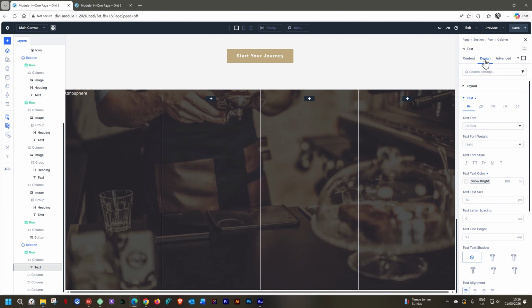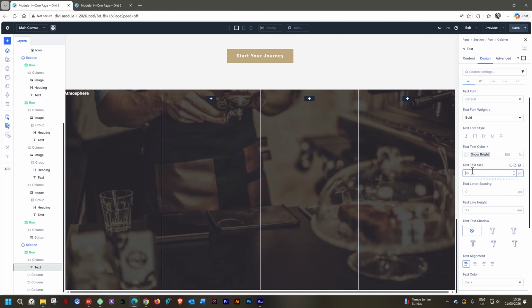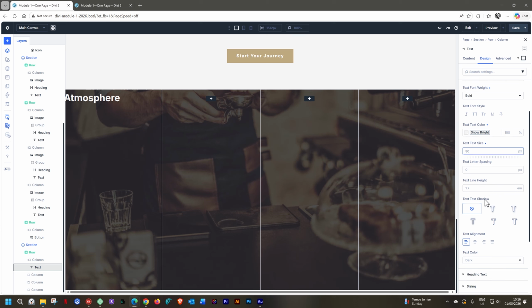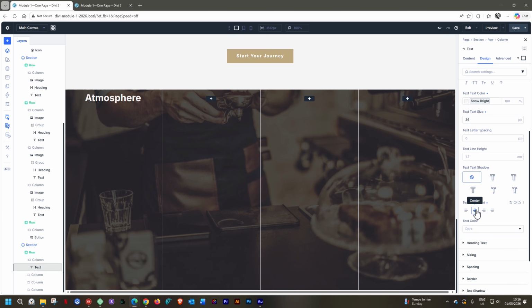Design, start at the top. It is on Rubik, which is what I want it for, but for my text font weight, I will put that on bold. Let's go down. I'm going to leave the text font style. Text size, 36 pixels. Letter spacing, yeah, but then I go to text align and I'll put it in the middle. And that's all I need to do for this one.